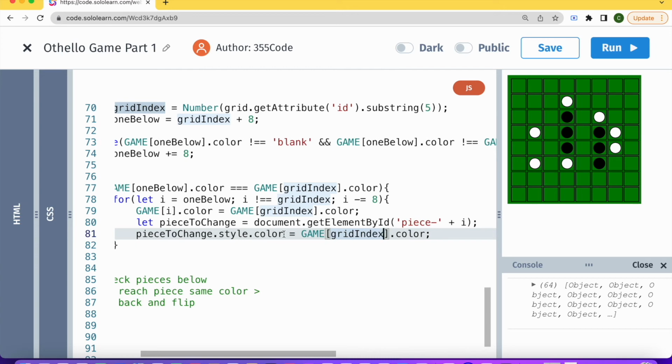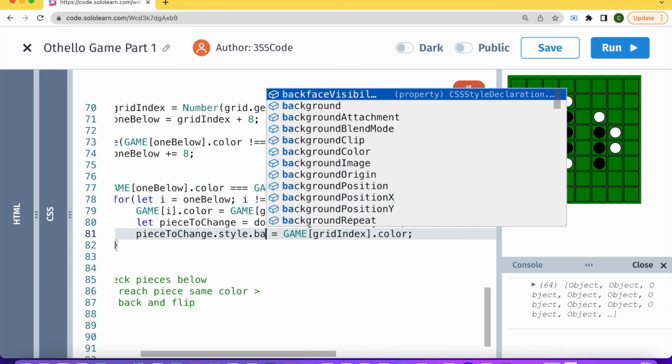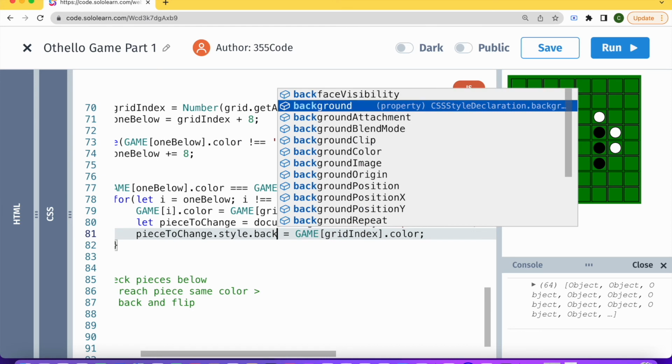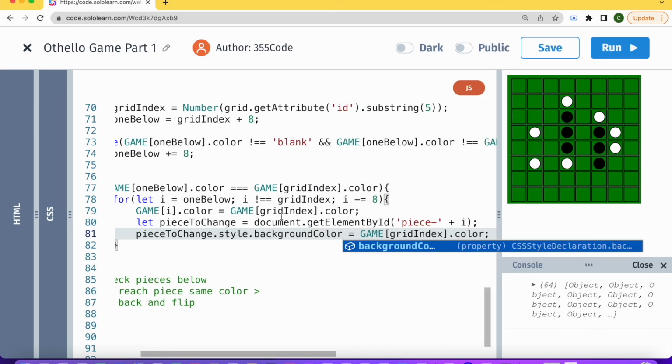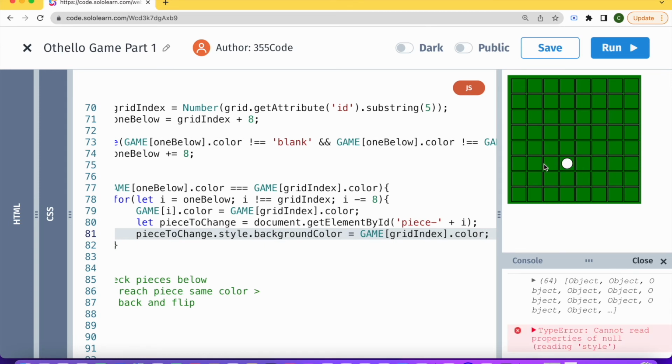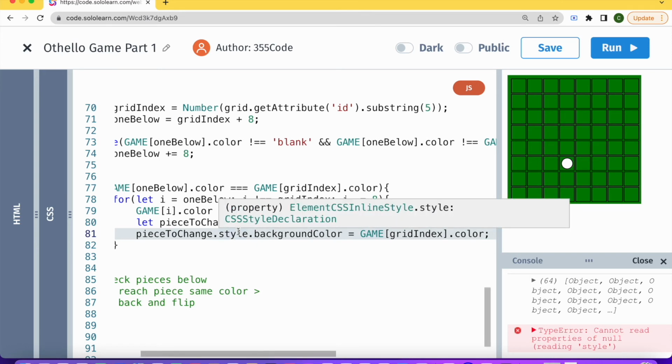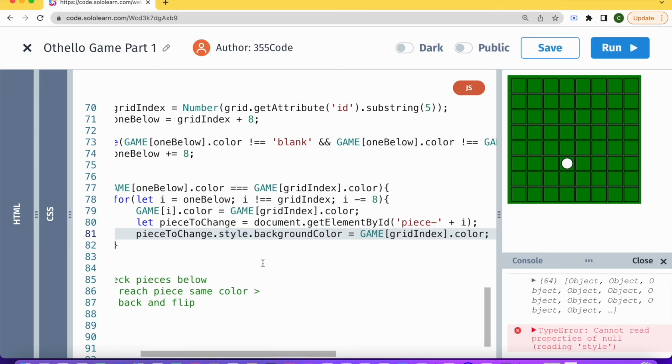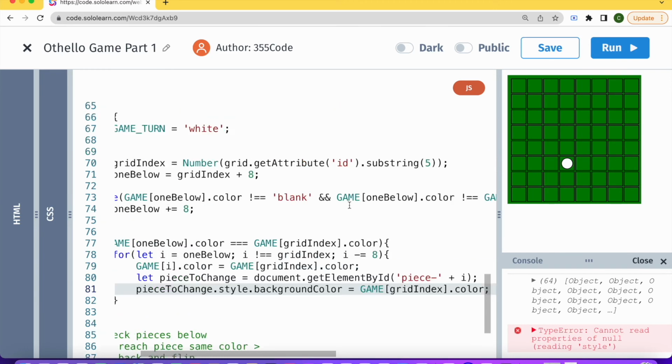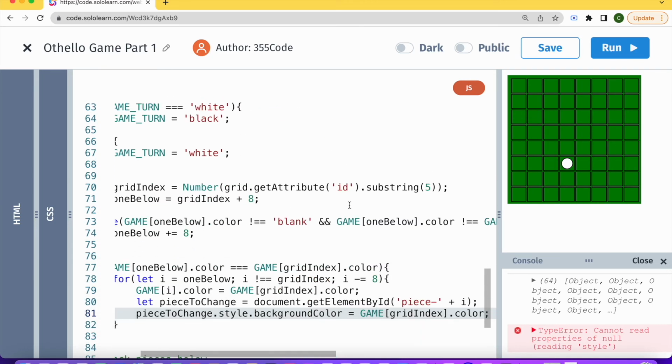And instead of color here, we're going to use background color. And let's try running our code and see what happens here. Okay, cannot read properties of null. So let's try and figure out where there is a mistake here. Piece to change, style, background color. Let's see if we called it up here.